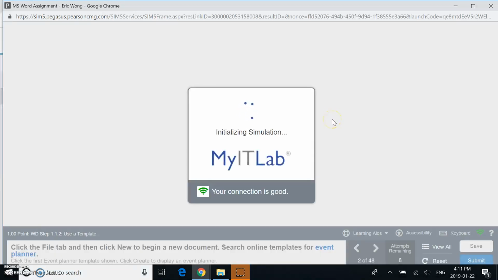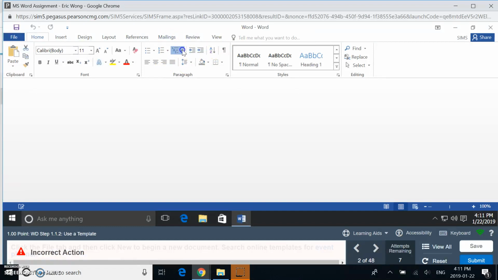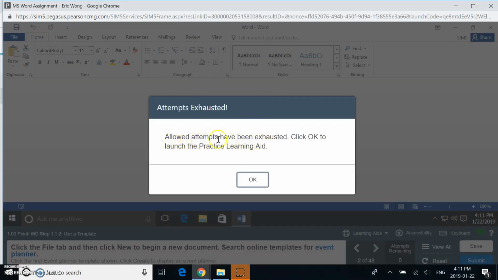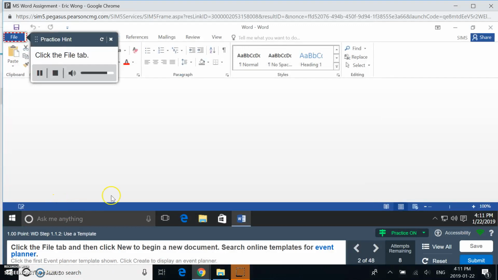Now let's move on to a question where, say you got stuck, and it says there's 8 attempts remaining per question. That's just a user interface thing. Don't worry about the 8 attempts remaining. For instance, if I were to exhaust all 8 attempts, I could just randomly click something. And it'll say all allowed attempts have been exhausted. Click OK to launch the practice learning aid. That's perfectly fine. You haven't lost any marks. Click OK. And then it'll walk you through how to complete the step.